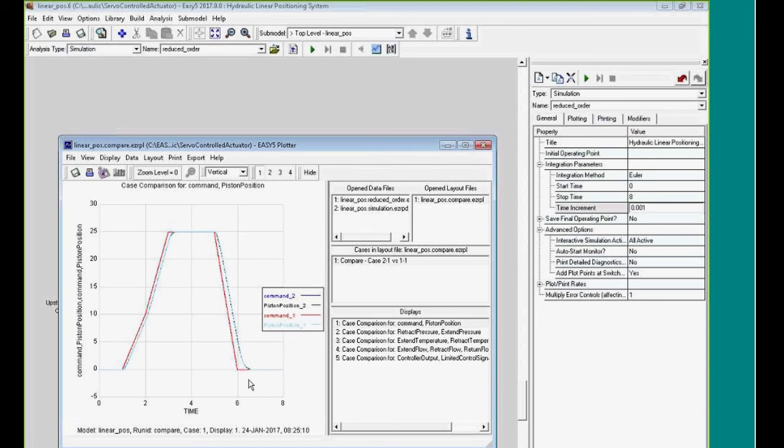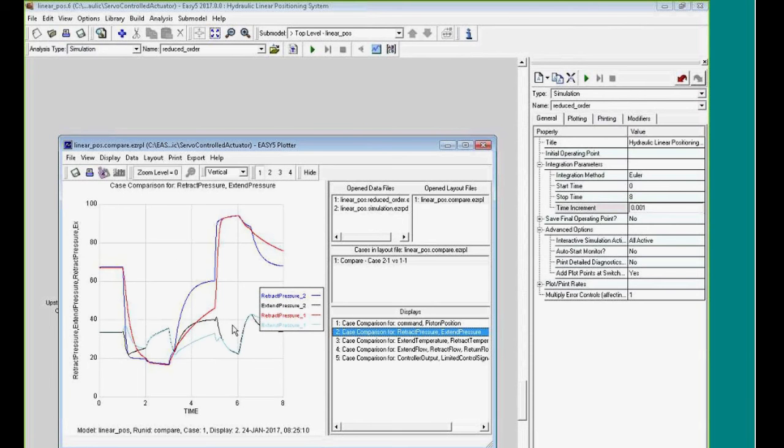So you might think, okay, well, I can get away with this reduction in fidelity. And that might be the case. We can take a look at the pressures, though. The pressures, though, are quite different at certain places. So you can see these pressures here are quite different. So it depends on your judgment as an engineer whether this is a good enough approximation or not.